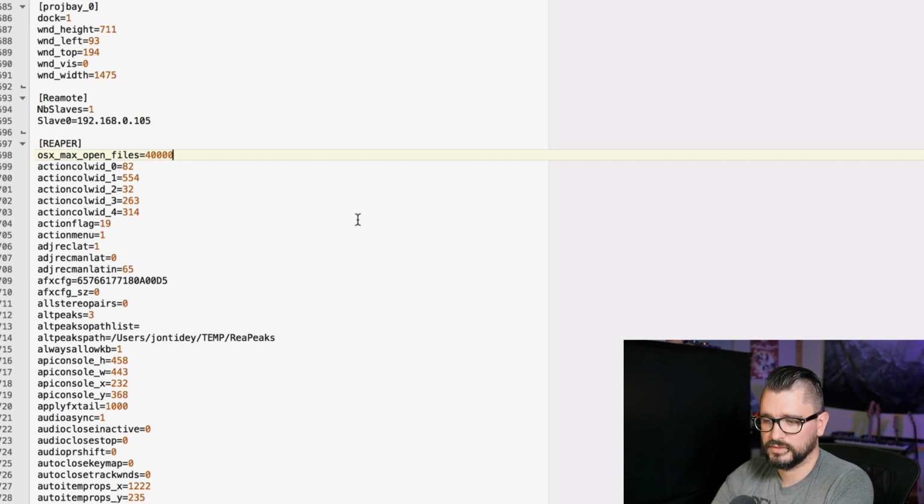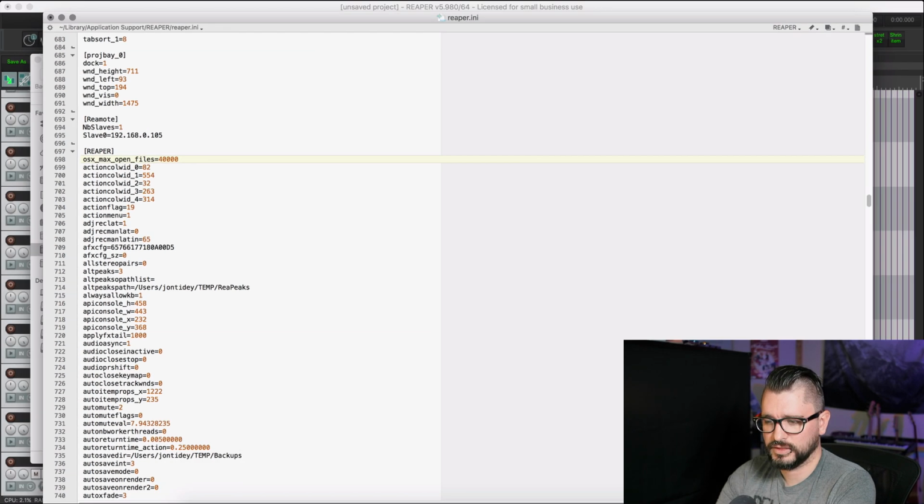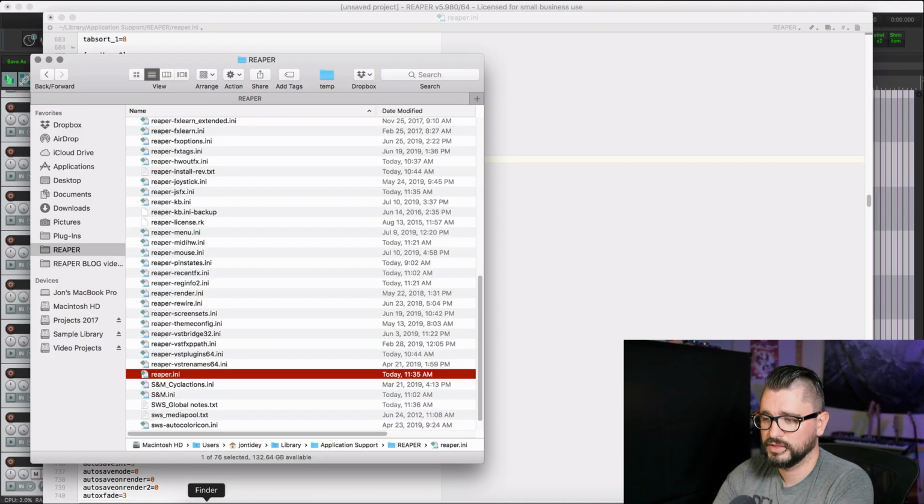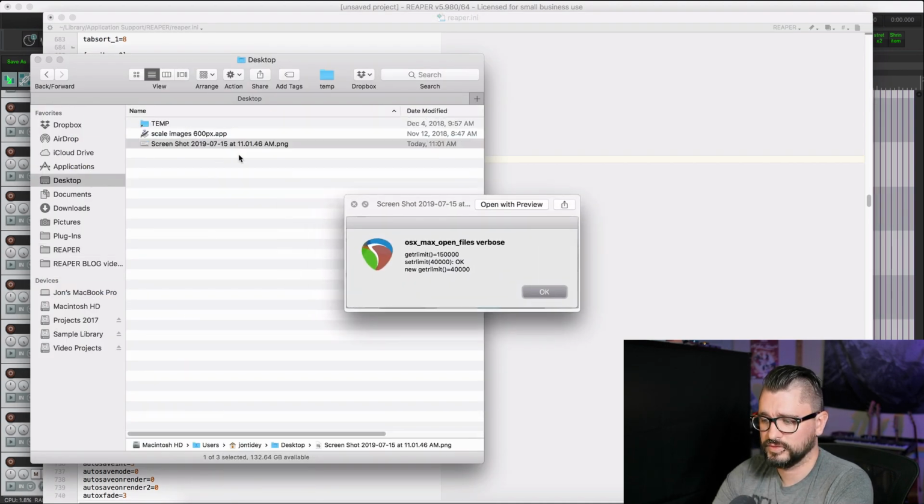You can add in an A to automatically check what is required. Justin says a bit trial and error. And you can press V, and it'll have a little pop-up when you launch Reaper to show you what your limit's set to, if it was successful or not. And so that looks like this.